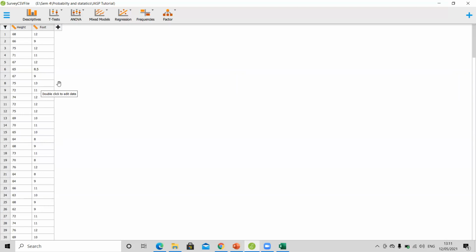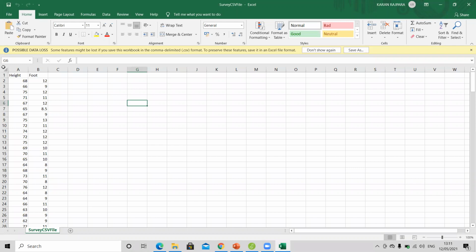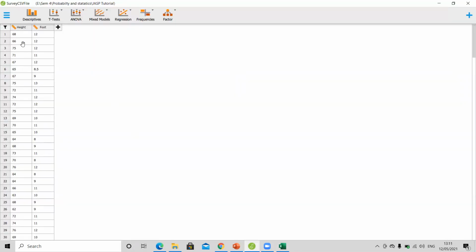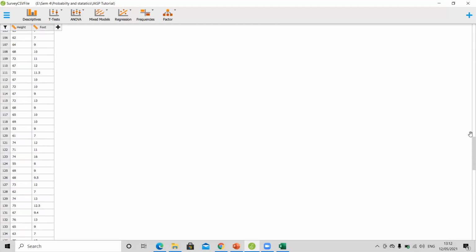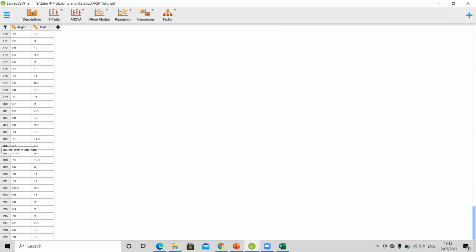And if you want to make changes over here, for example, in the second column, height is 66 and foot is 9, and I want to change this value, I will simply double click on the file, so it will directly open the CSV file, and we can make the changes over here. For example, I am changing 9 to 12, and I will save it. Now it is saved, and once we open JASP, it will automatically change over here. So changes will be reflected automatically. Here, in total, 199 data points are there.